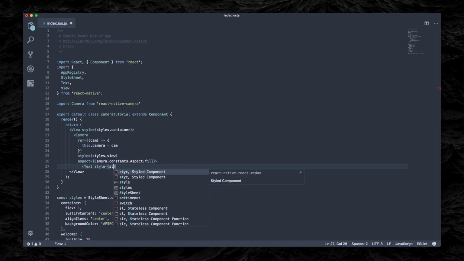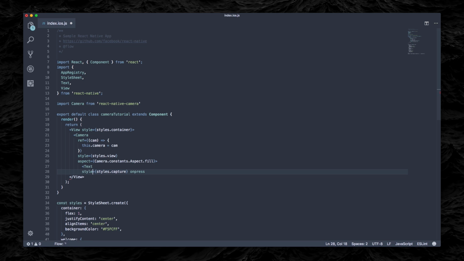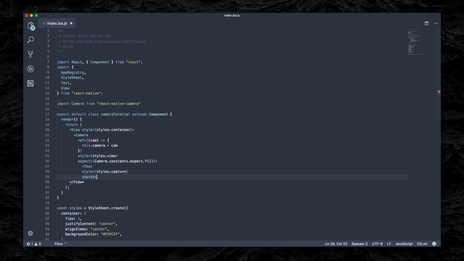Here I'm just doing Text because this is the fastest right now, but you would do a TouchableOpacity. This is basically your capture button, and it takes an onPress that will execute whenever you click on it, which will actually take the picture. So I called it takePicture.